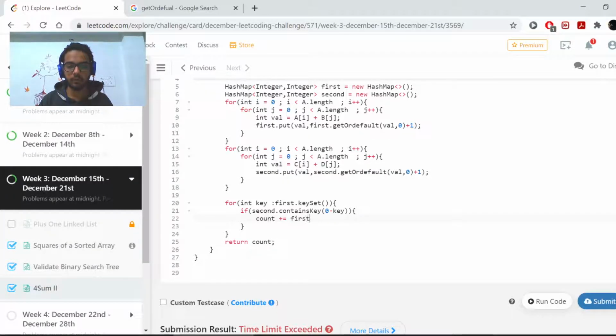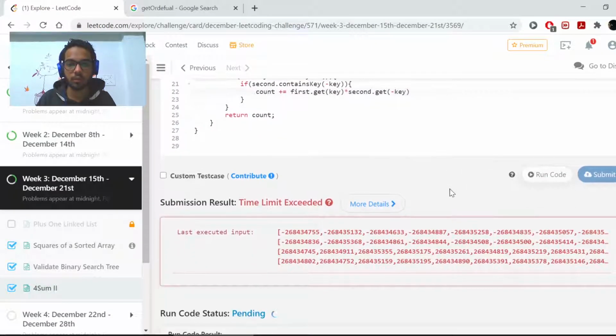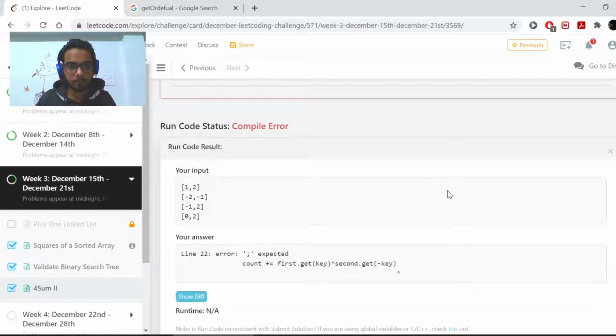So at first let's say there is one key like this, and in the second map, there are 4 keys with negative summations. So we can multiply those values, like minus key, 0 minus key or minus key is the same thing. We can write this also. Now we have done this, we have incremented this. Let's see if it works or not for a small example.